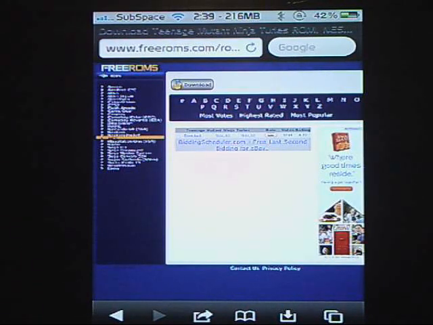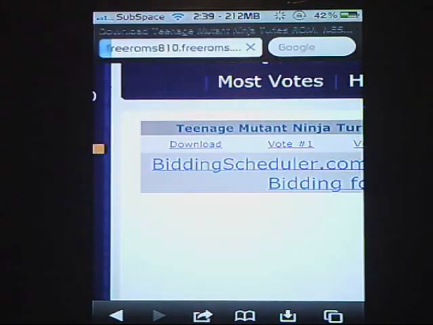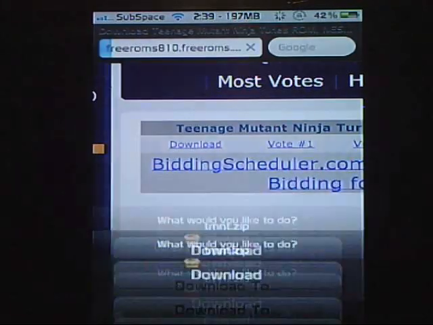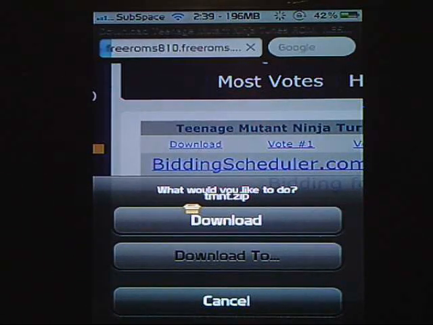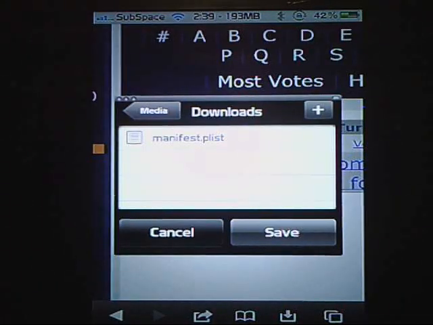Go ahead and let it load. Click on the download link. Then you're going to click here, you're going to click download to. A little window is going to pop up. This is going to be kind of like a mini iFile. Now on the top left of this little mini window, you're going to hit the media button.